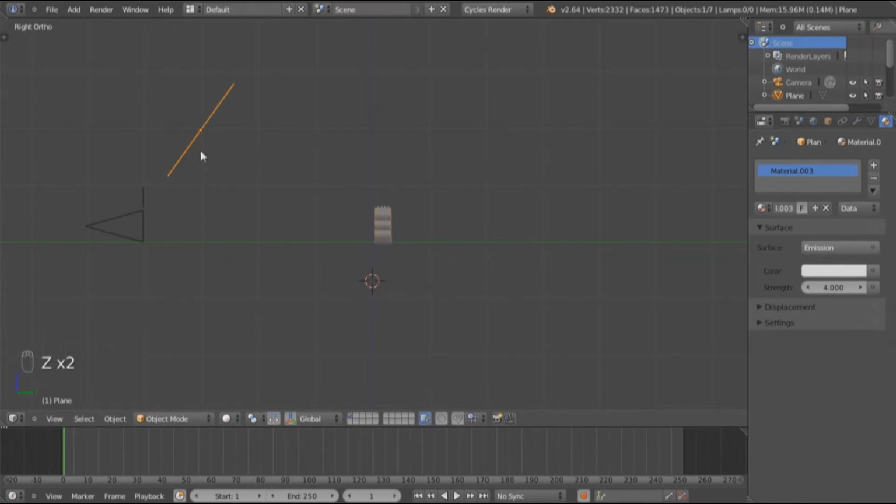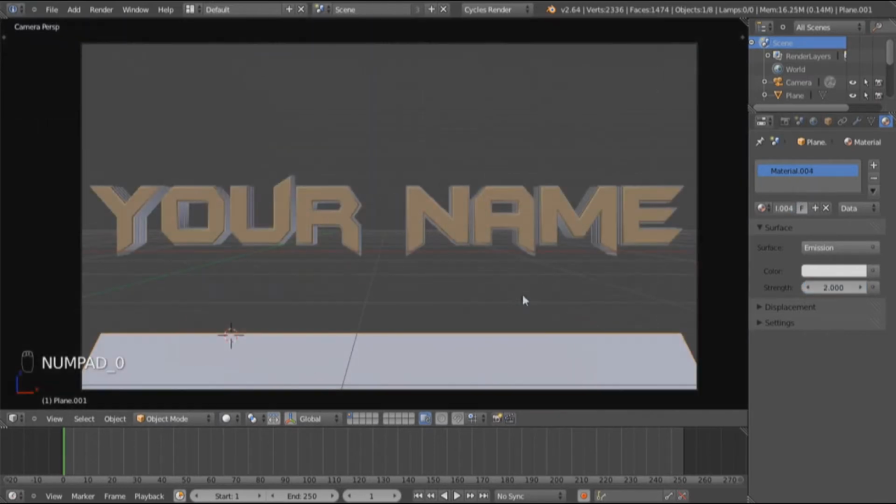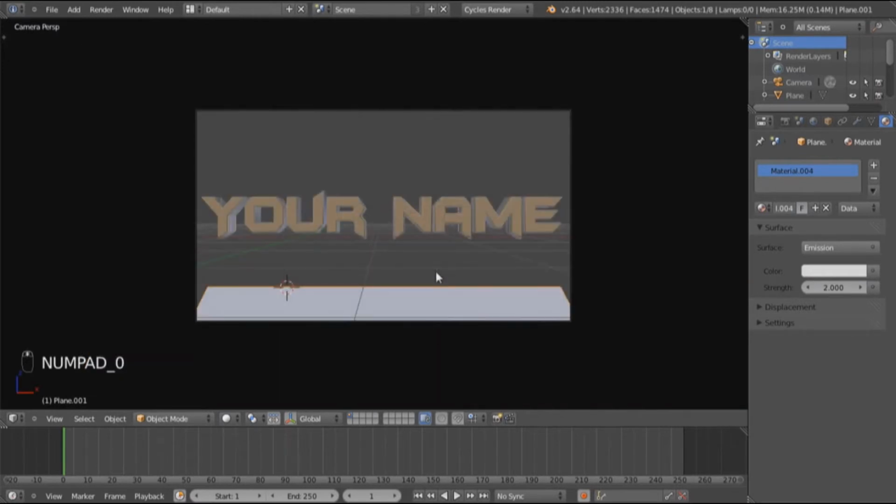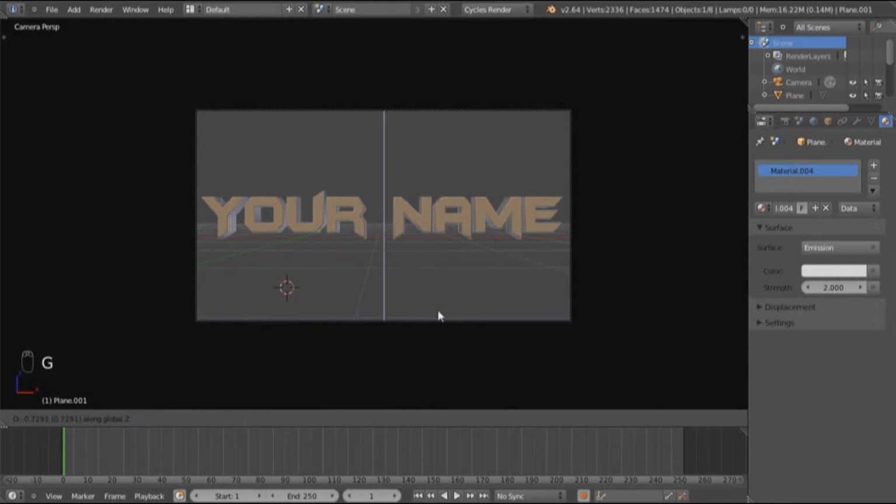So I'm going to hit Z twice to go from wireframe back to solid mode. Yeah, solid. And then I'm going to hit S2 to create a separate material. I'm going to change this to 2, it's just so it's a bit darker. And it's in the camera at the moment, so I'm going to hit G, Z, so it's going down.